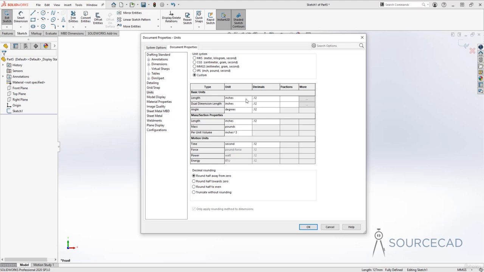We have the first panel, which is related to units of length, dual dimension and angle. Then we have the second panel where you can change the unit of mass properties, and finally where you can change the unit of time, force, power, energy, whatever the unit is applicable for your current drawing.